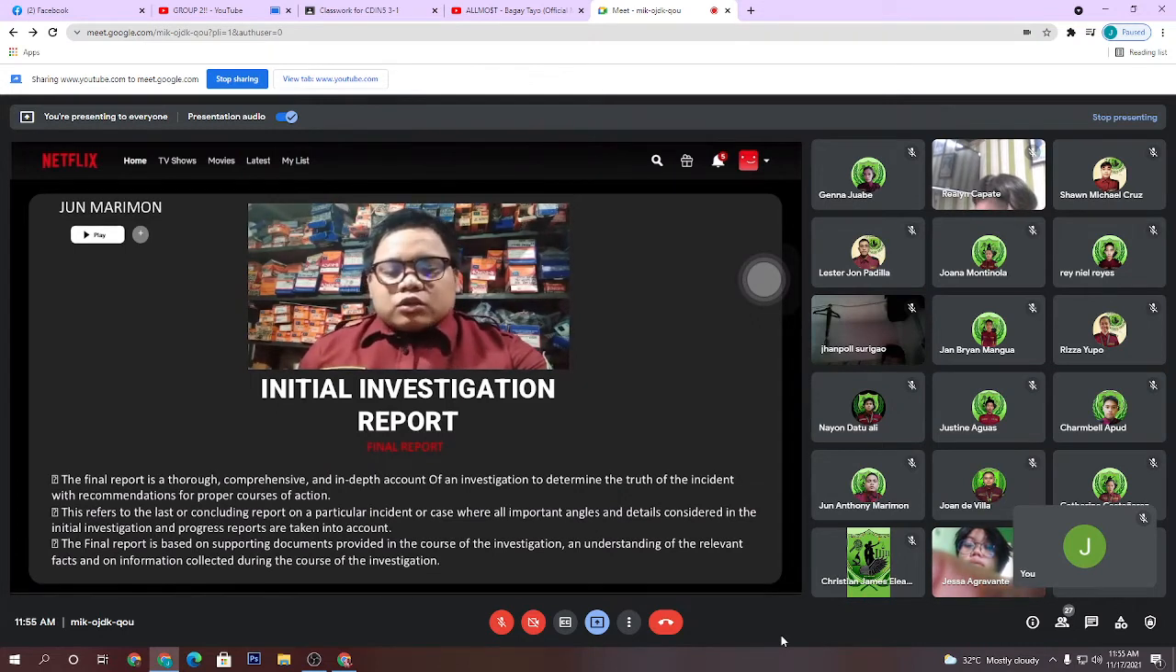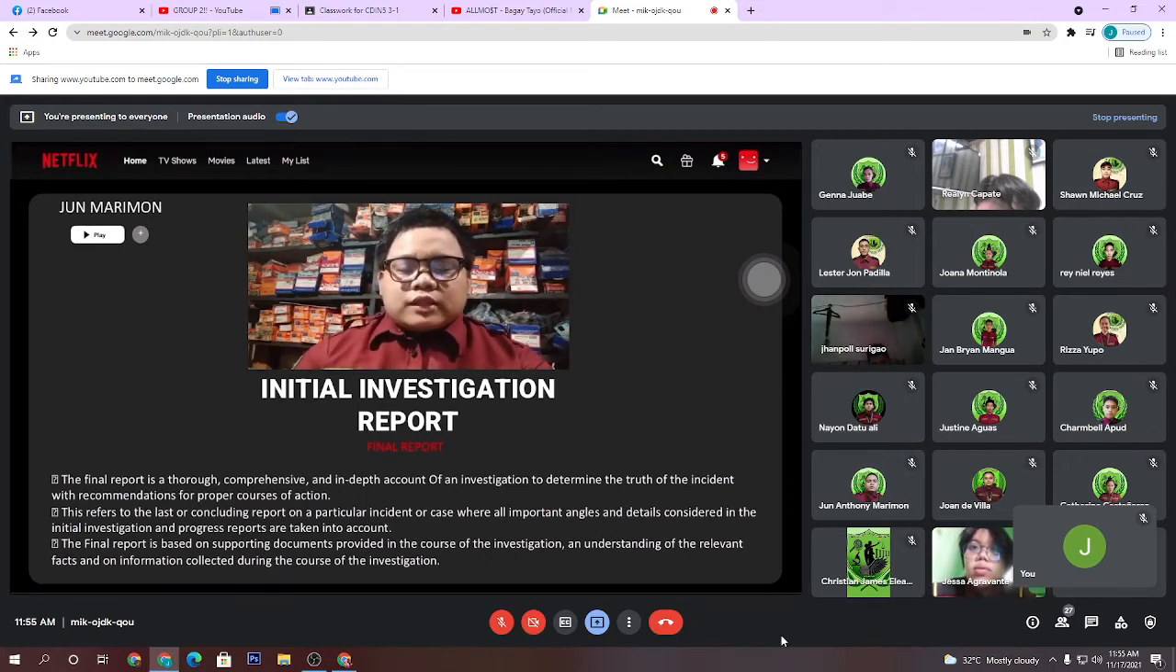So, number 3 is the final report is based on supporting documents provided in the course of the investigation, an understanding of the relevant facts and information collected during the course of investigation. So, sa number 3 guys is ito yung ulat batay sa sumusuportang dokumento na binibigay sa kurso ng pagsisiyasat sa pag-unawa sa mga natuklasang katotohanan at sa mga impormasyon na nakolekta sa panahon ng pagsisiyasat.